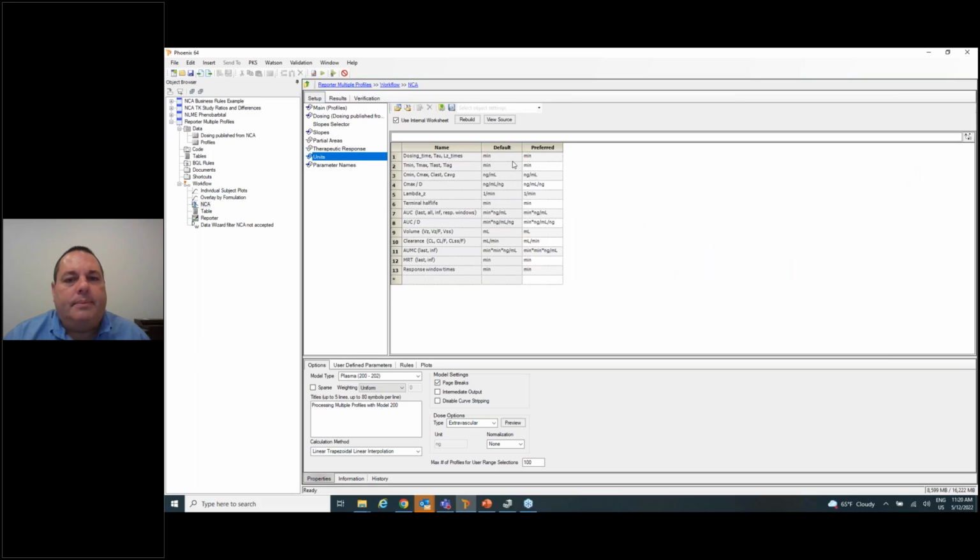A couple other items here is that it's good at unit handling. So you can take units from the input data set and maybe convert them to some preferred units for your output table if desired. Let's say you wanted concentrations in micrograms instead of nanograms, or doses in milligrams instead of nanograms. It's very straightforward to do that here.